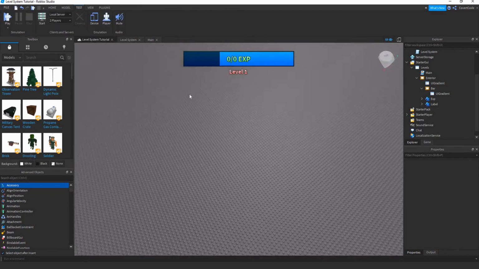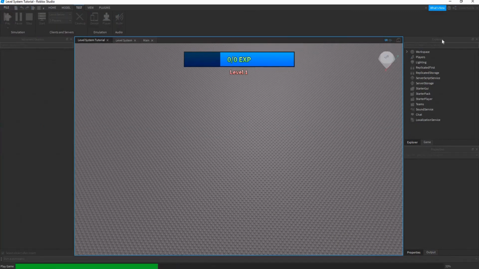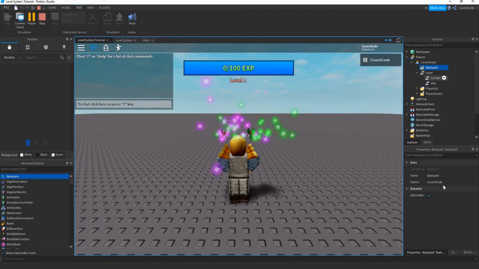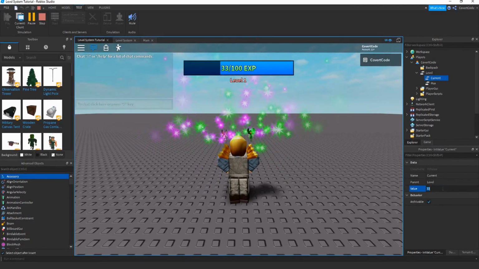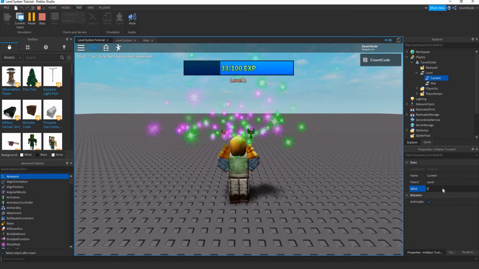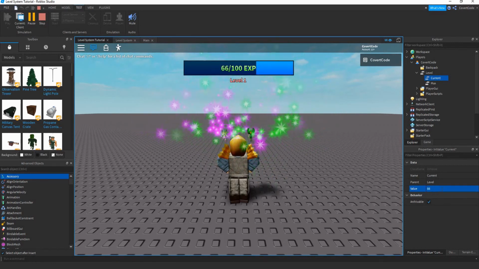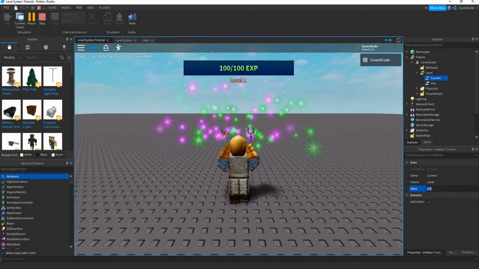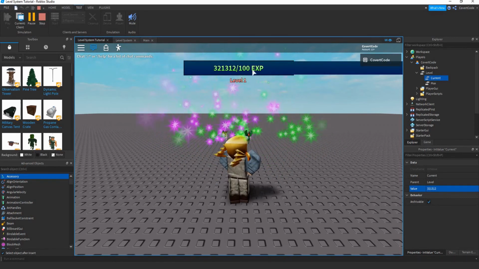Okay, so now we go to players, current value, level, current 33. There you go, it gives you the actual size: 44, 55, 66, 88, 99, I guess, 100. Okay, but now look at this.